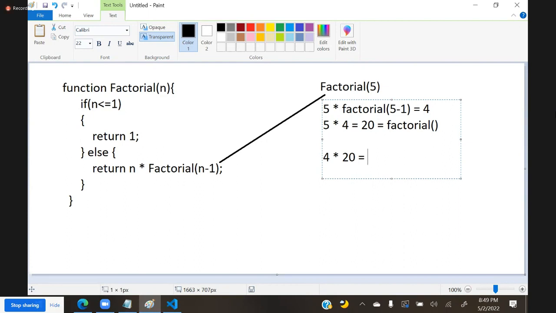80. Yeah, 80. And after that, what will happen? Not 80. What is it? 5, 4. After that, it will take the value. It will again return factorial. This time it will be 4 minus 1. 4 minus 1 will be how much? 3.